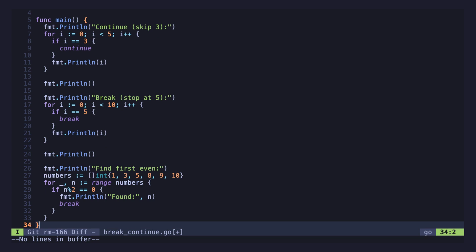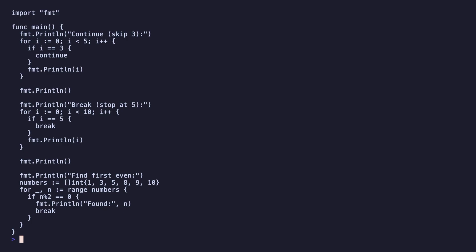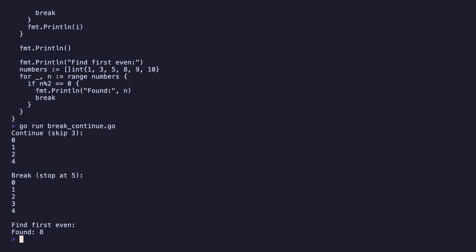Here's a practical example. Finding the first even number in a slice. We find 8 and break immediately, without checking the rest.